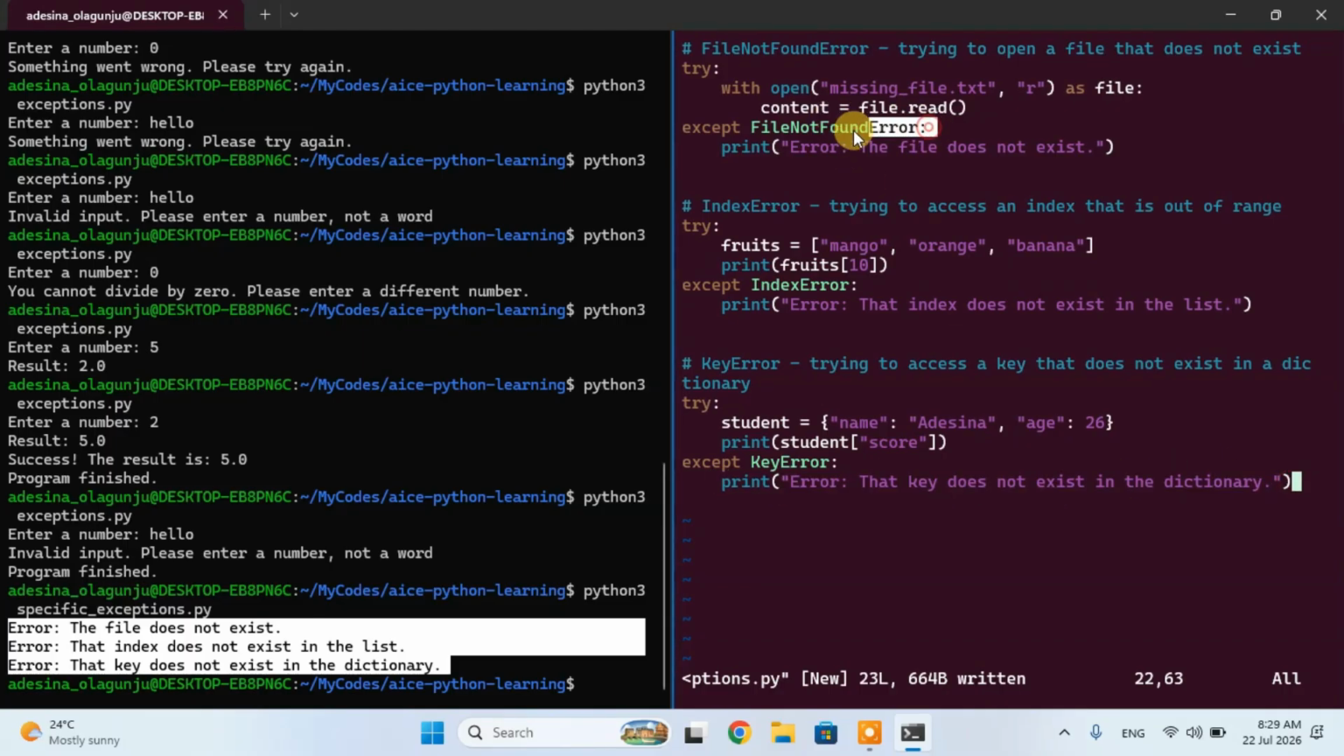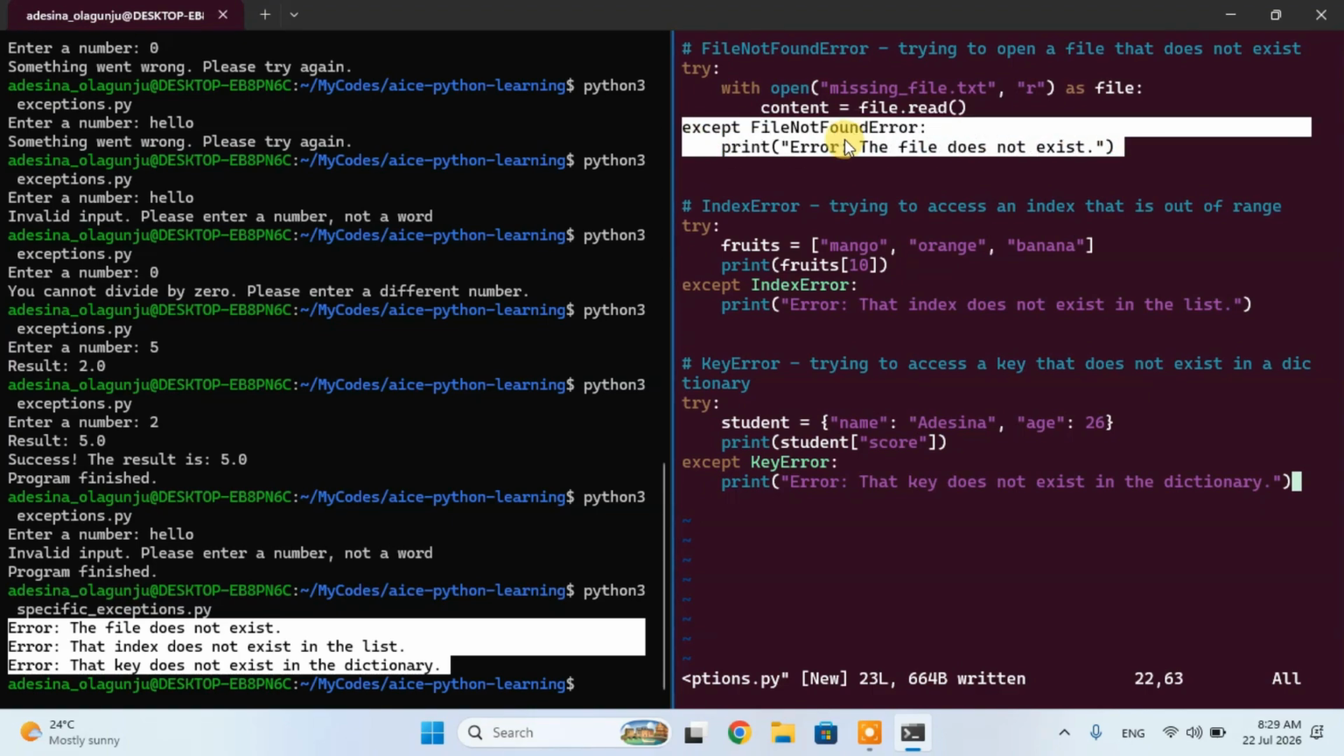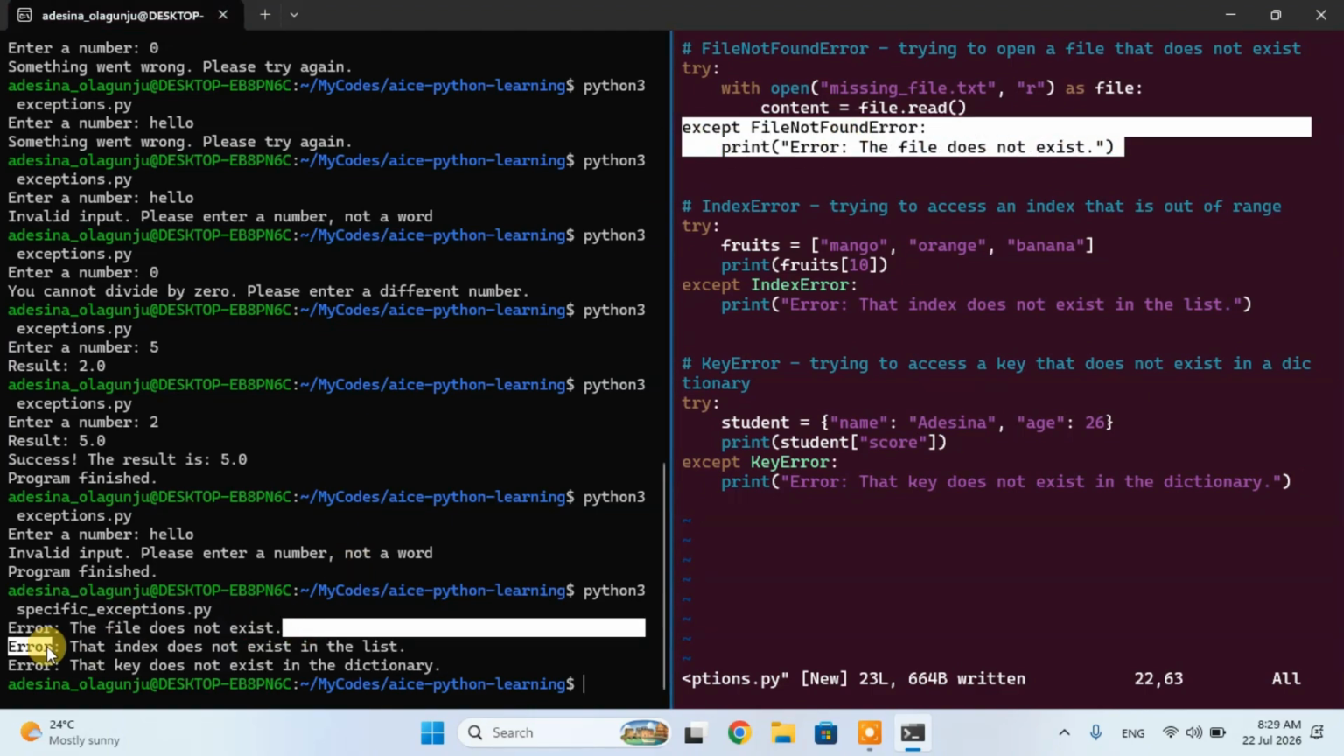The first one is FileNotFoundError. This happens when you try to open a file that does not exist. You already saw this in the note taker program from the last lesson.